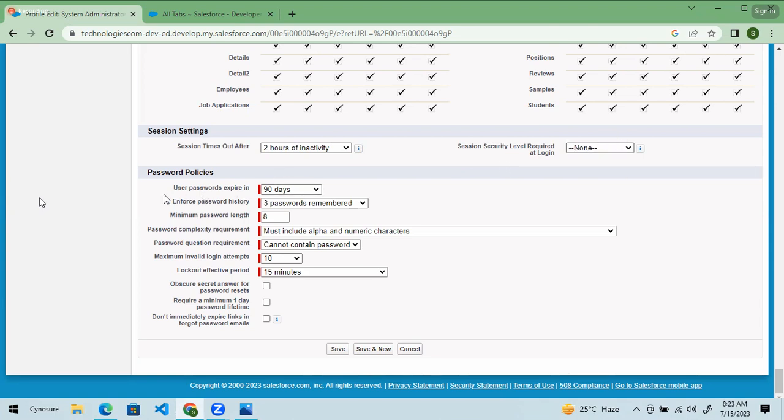And here, user password expires in how many days? See, for every user there will be a password, and if you put 90 days here, what happens? You created a new password today, so after 90 days you need to change your password. If you put never expires, then for a lifetime you can go with the same password.